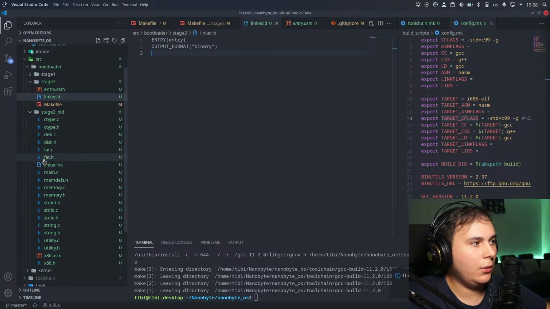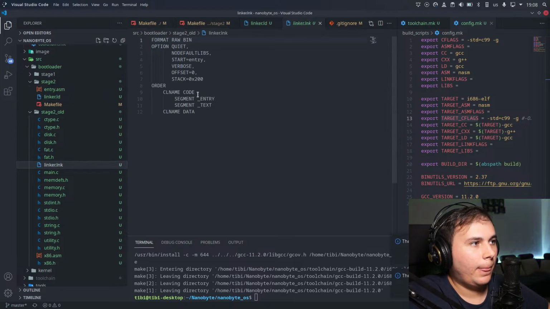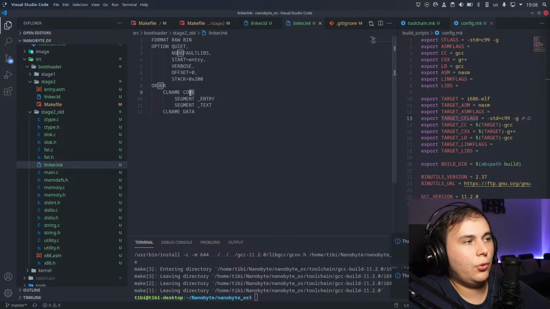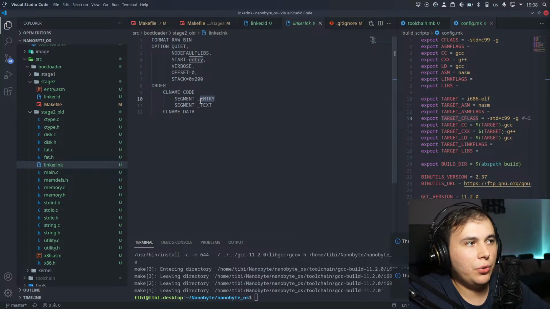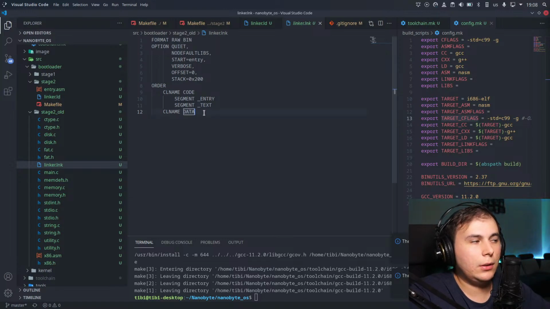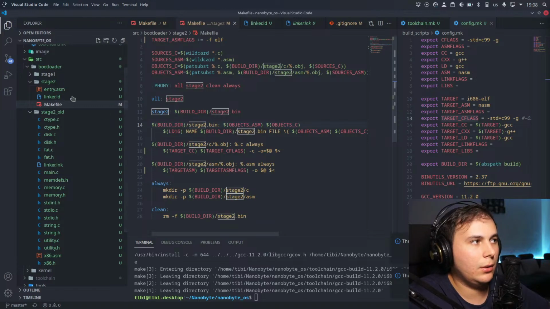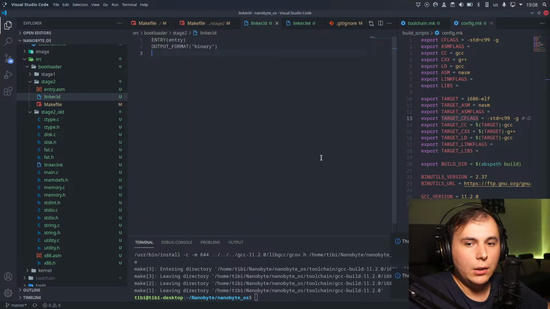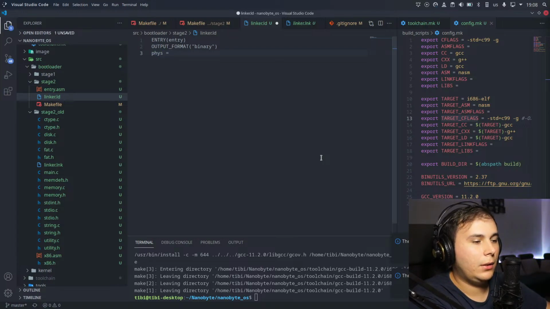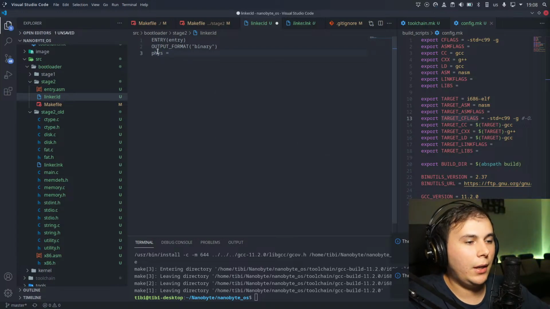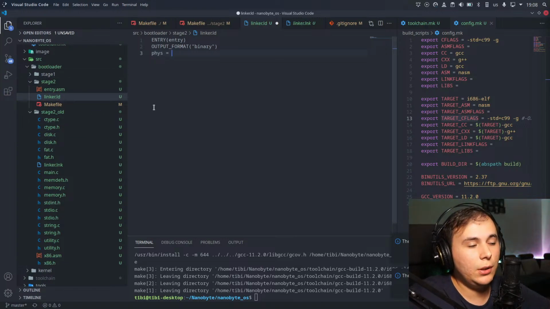Now, previously we had a code section. Okay, so we had this entry section, and then we had the text section, which would be the code, and then we had the rest of the data. Now, LD has a lot more sections than these, and we will just add them all here to this linker script. First, I'm just going to create a variable, and this is basically going to be the physical address where our stage 2 is going to be loaded.